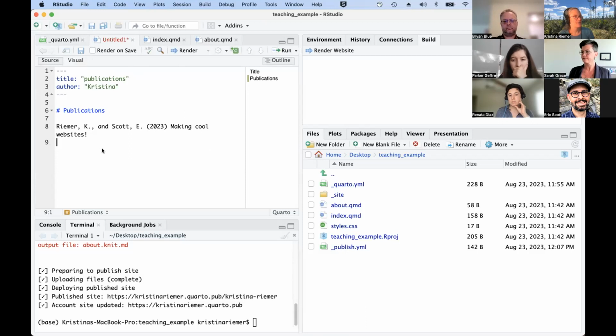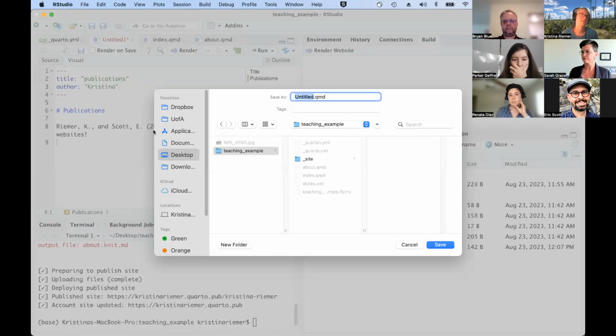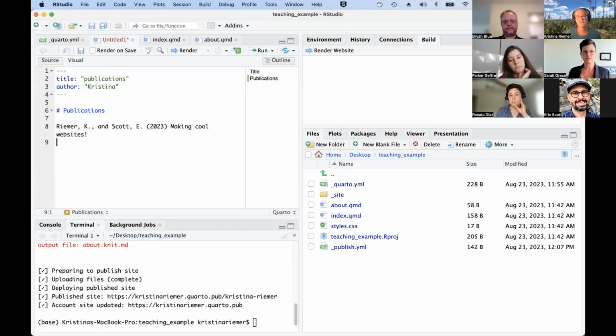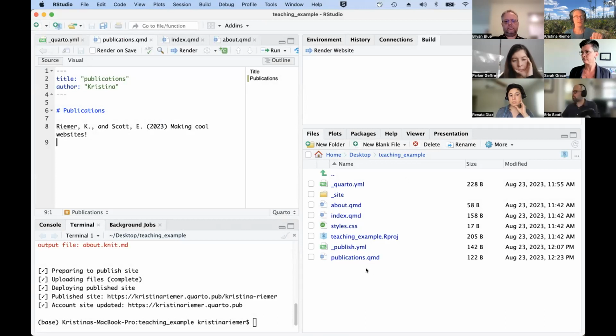So once you have this new Quarto document and you have some stuff in it, you want to go ahead and save it. I'm going to call it publications because that's what this page is going to be. I'm going to save that right in my project. So now hopefully in that folder with all of your project files, you should see a new file called publications. So we have a new page, but we haven't yet incorporated it into our website. So we need to do that.